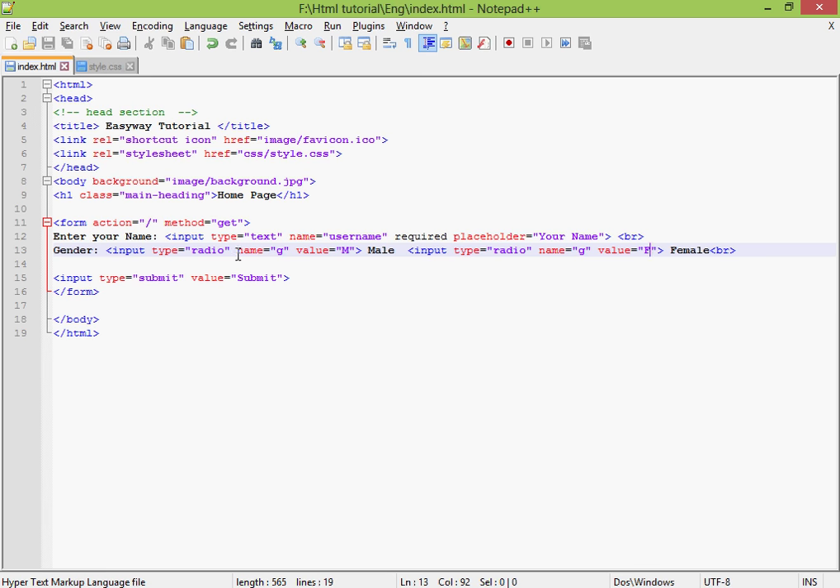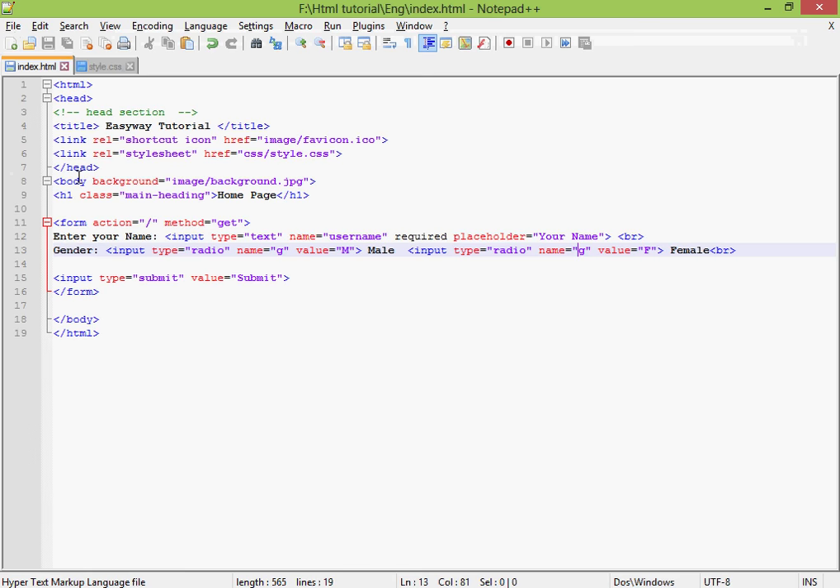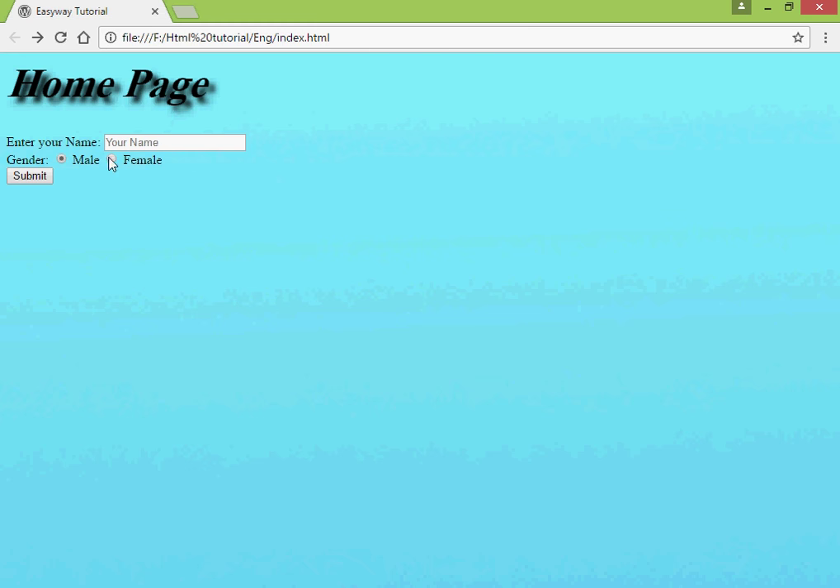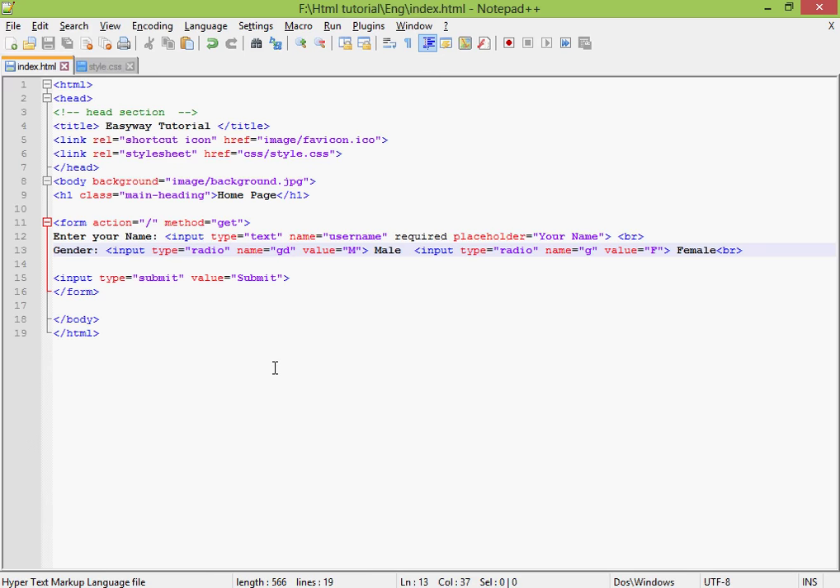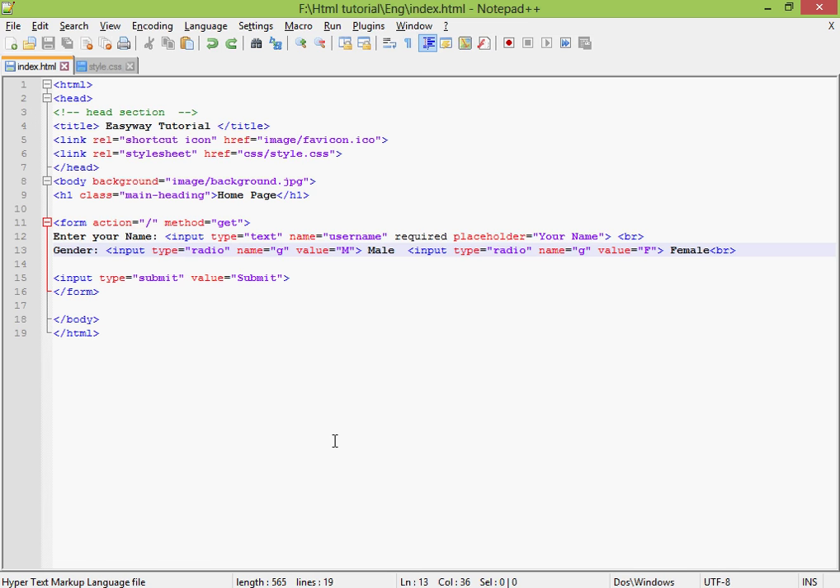If you notice, we put the same name, G, for both fields. That's because of toggling between male and female. If you click on male, then female will be deselected. If you click on female, then male will be deselected, just because of the same name. If you put a different name here, you can see both fields will be selected. So to avoid this, we use the same name, because only one value will be passed between these two radio buttons. Okay, so let's move on.